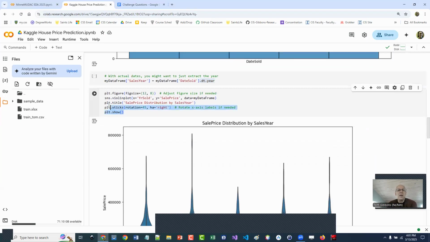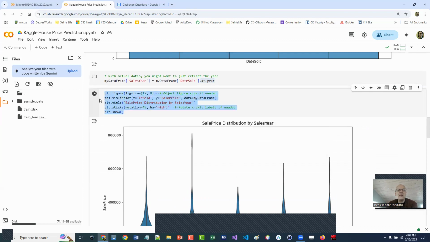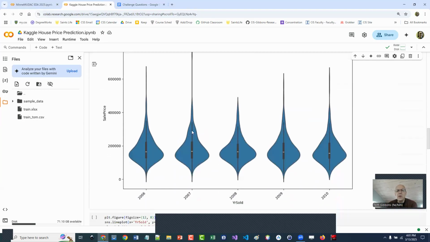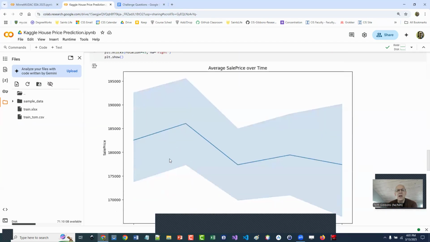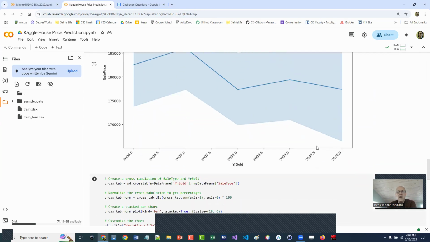Again, you don't have to do violin plots. I like violin plots, but you can work with AI and do anything. But again, we're looking at two things: the year is numeric and the sales price, or actually the year is kind of categorical in this case. You can also look at the plot of the average price with the measure of the standard deviation on each side, and again, we can see it's actually going down a little bit over time.